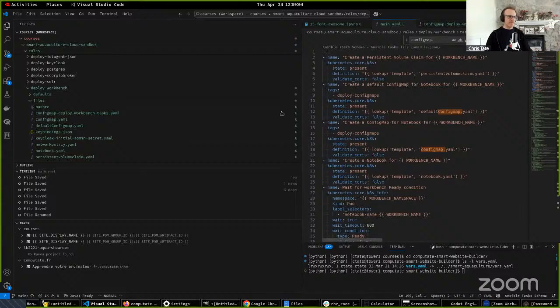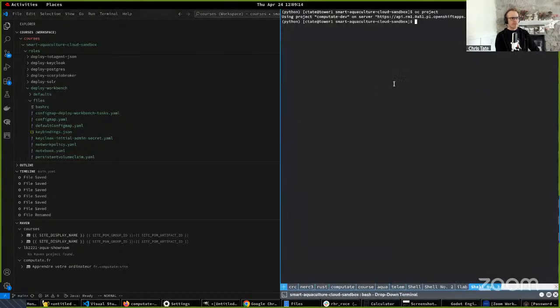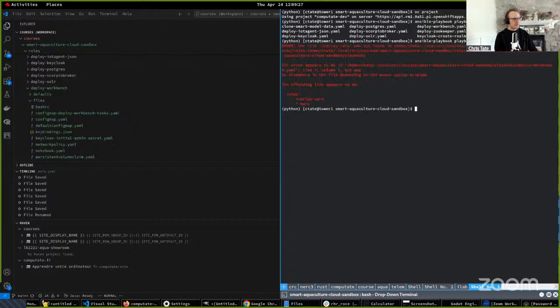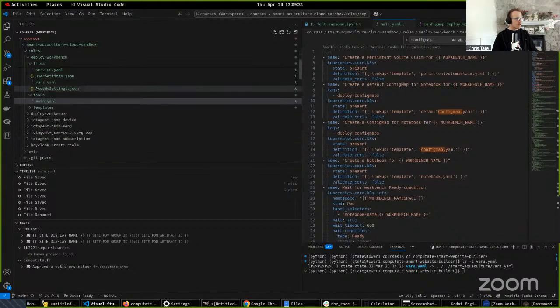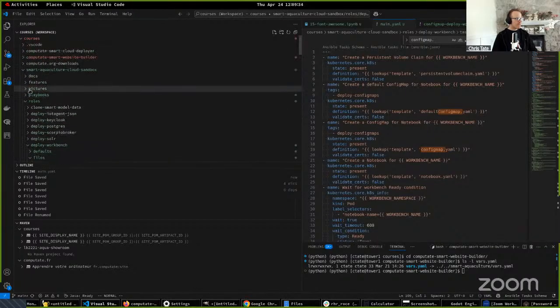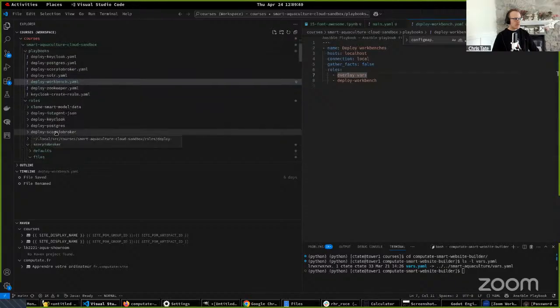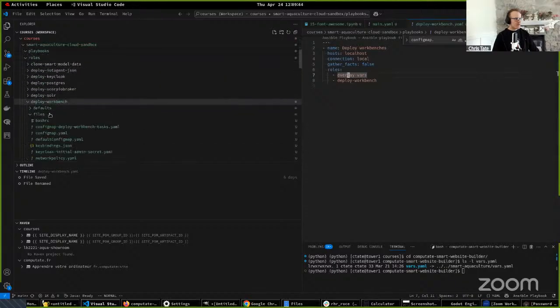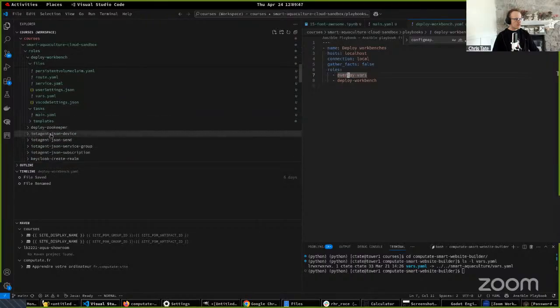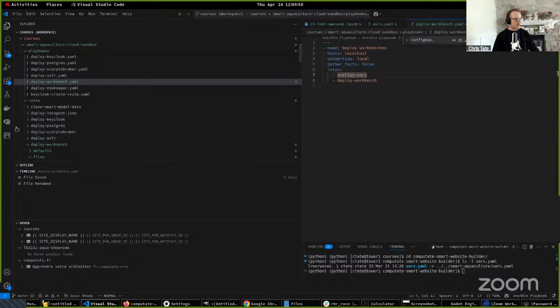So if I run this, what's it gonna do? Principal playbooks, deploy workbench. We go to this playbook, deploy workbench. Let's see, overlay vars. I guess we left out that role.